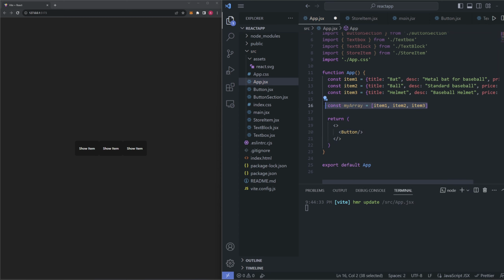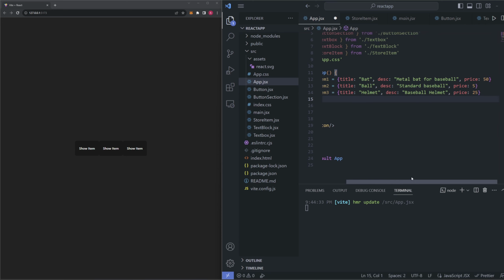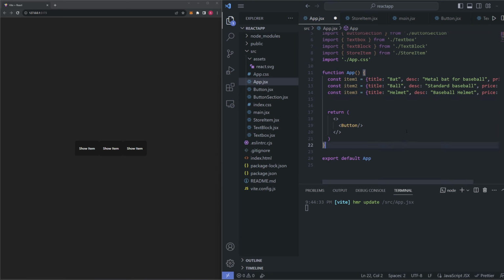I'm going to go ahead and delete this array here. And I'm going to go ahead and just keep the items for now because I might use them in just a second. But I'll go ahead and just save this. And now we have a button on our page that defaults to saying show item. Then if we click it, it goes to hide item because our onClick was triggered.